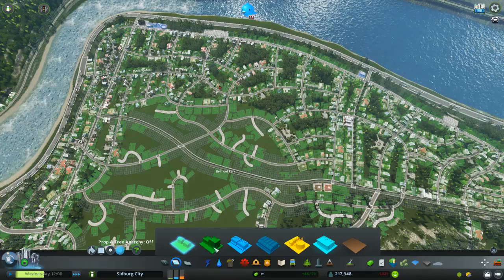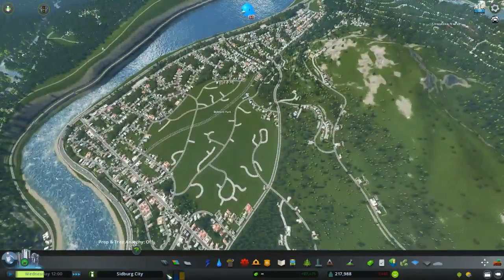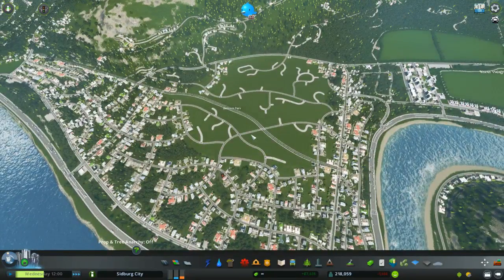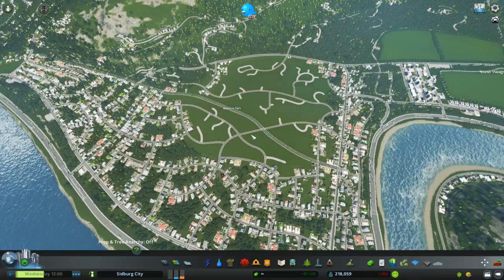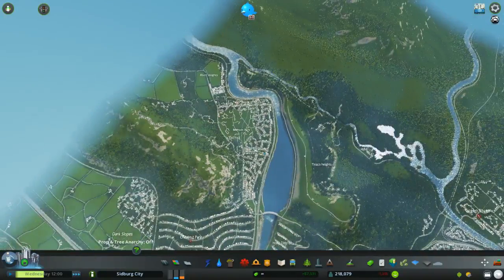Add some, okay, water they probably have. Yeah, they have water already. So this should be pretty good. The population is probably decreasing a bit now since I removed quite a big chunk of this area.